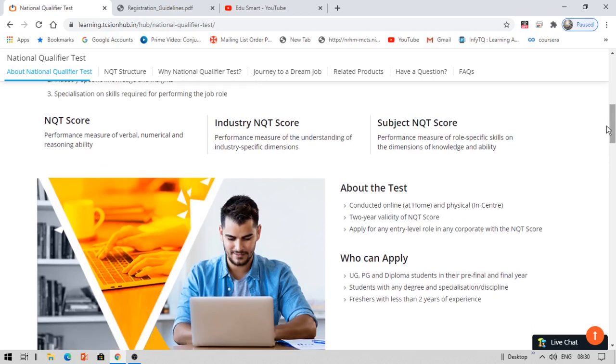Now, talking about how to give the test, there are two ways to give it. One is online, which is web proctored, and the other is physical, at a center, which means you need to go to an exam center and give it there. This NQT score is valid for 2 years, and you can apply for all the entry level roles.